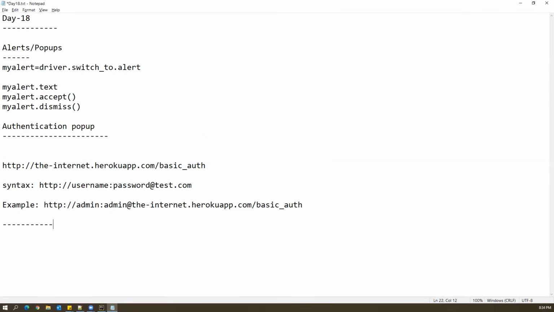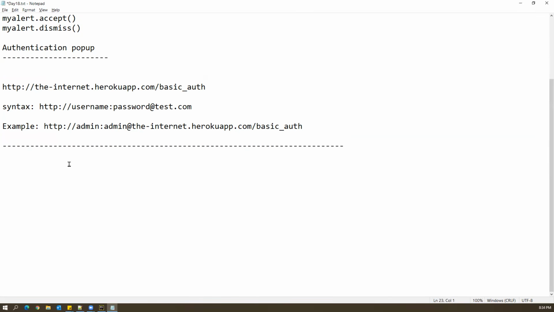Now the next concept is how to handle frames. So far we have seen how to handle alerts and pop-ups. Now I'm talking about frames or iframes. What basically does frame mean? What basically does iframe mean? In normal web pages, you can sometimes see different frames. The entire web page is divided into multiple sections, so basically we can call them frames.